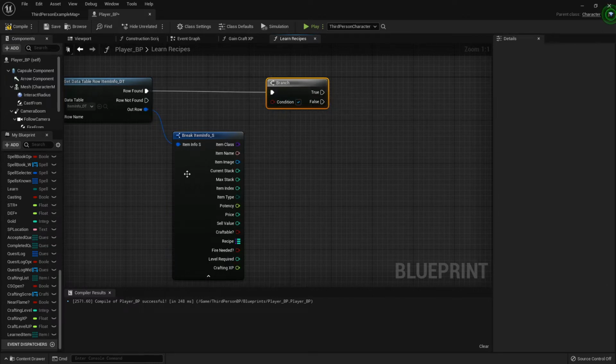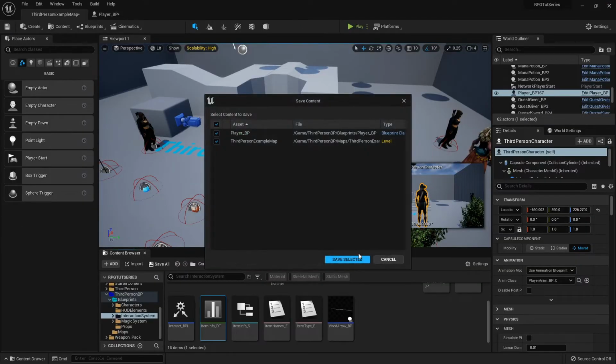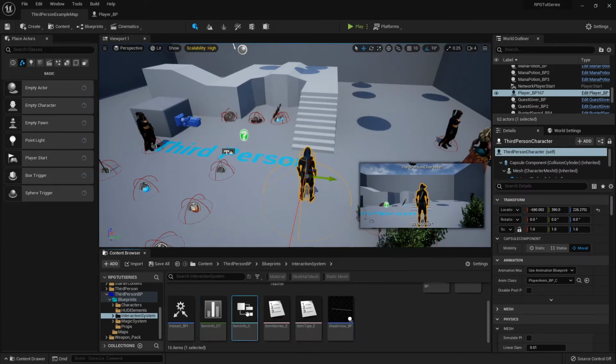Oh, and we need to see if our crafting list already contains it. Which it looks like. Uh-oh. Let's compile and save real quick because I need to add something to the item info struct.